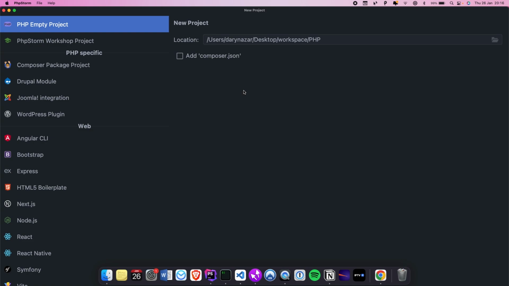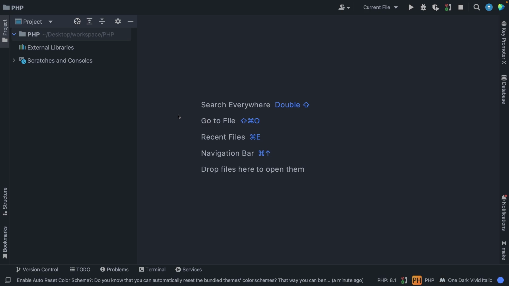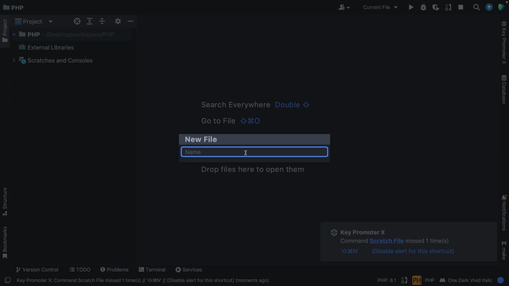I always try to keep my coding projects in one place, so I've created a workspace directory on my desktop where I always store my coding projects. I'm currently using PHPStorm, where I can create a new project inside my workspace directory named PHP. At the moment, PHPStorm has opened my PHP directory right inside of PHPStorm, where I'm going to create a new file, and it can't be an index.html file.